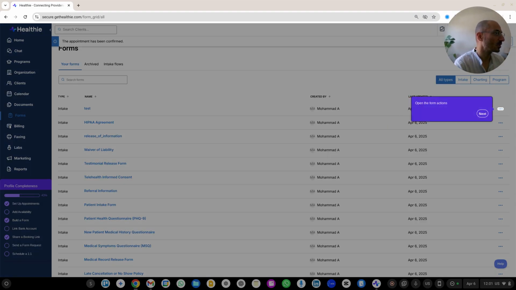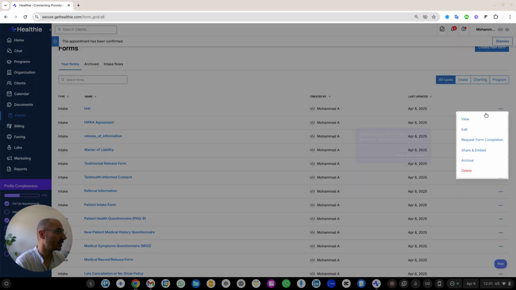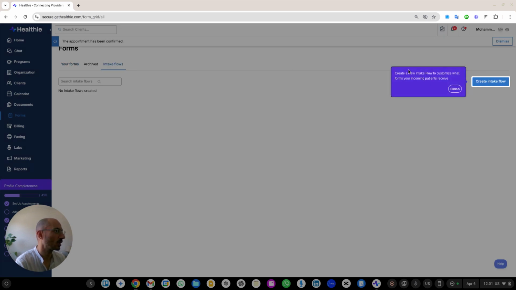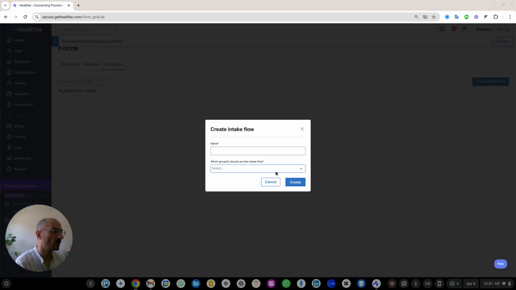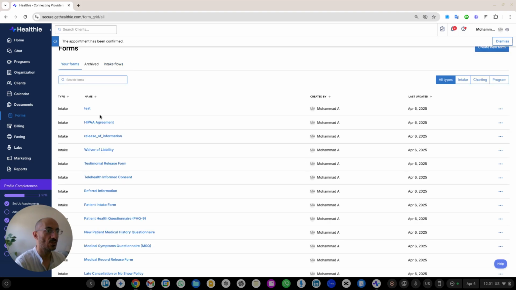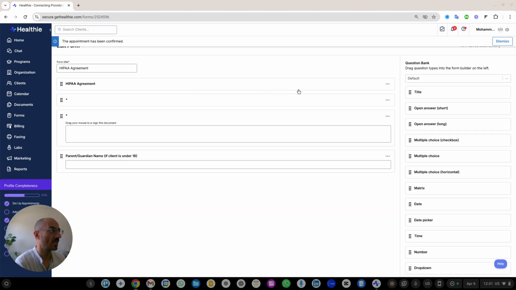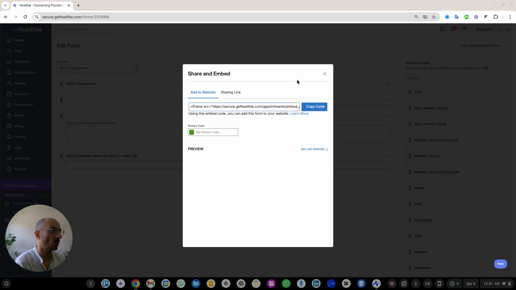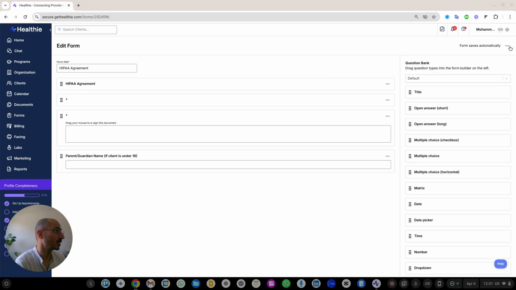Okay, so open forms action, request form completion. Oh, this is good. And then intake form. So I don't want to do an intake form, but I do want to have the HIPAA form signed by the patient. So let's see if I can assign it. Download, request, share, embed for clients. Okay, so that's a code I can send them to their portal, share with colleagues.